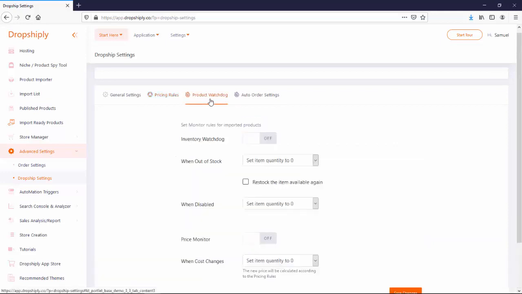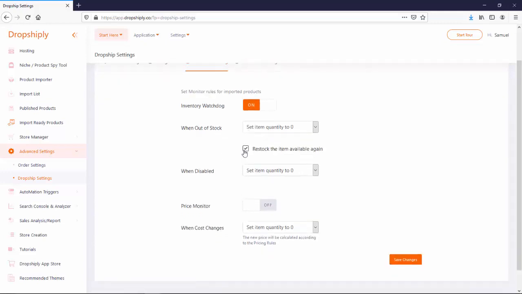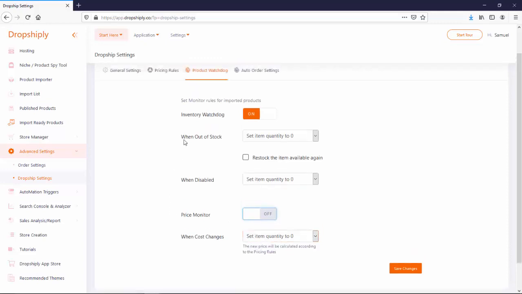We have also the product watchdog right here. It's another amazing feature. It watches for all the price changes and automatically updates them. Okay, a watchdog. So yeah, we have our inventory watchdog as well. Basically, when you set this on, it keeps an eye on inventory changes and automatically restocks products, so you'll never sell something your vendor ran out of. Okay, you can set restock here, and when disabled, price monitor, you can also monitor the price. When cost changes, you can set some rules right here.